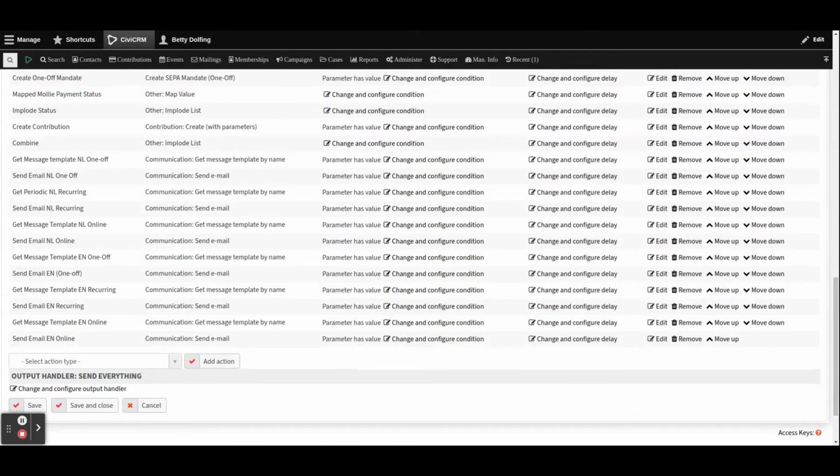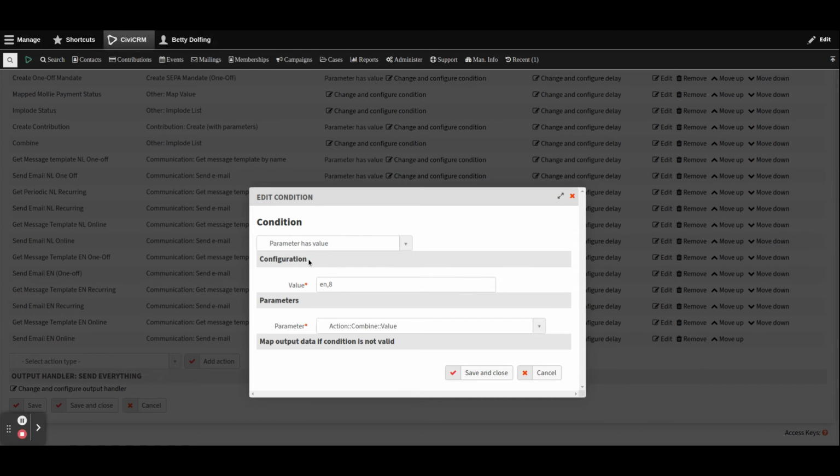To make sure that the correct mail is sent in this situation, you need to set the conditional. Click on Change Configuration, and here you can see that the condition is that the parameter has the value of English as a language, and number 8 is the payment method for a one-off. This way you can make sure that when somebody fills in the form in English and chooses a SEPA one-off, that this template is being sent.